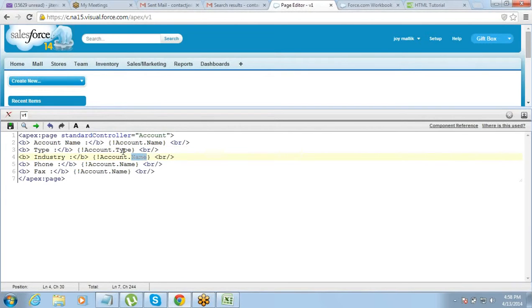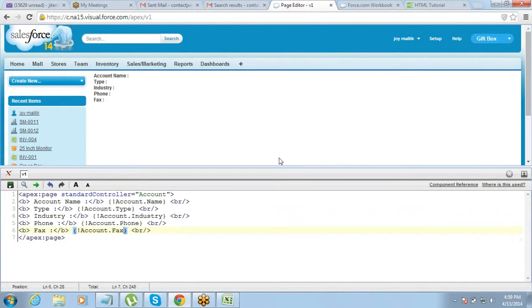You have to make sure you are using the right field and object name, because if there is an error in the field and object name, it will not recognize that. We've created a simple page for displaying name, type, industry, phone, fax for an account, but it does not show any values. It just shows the labels.